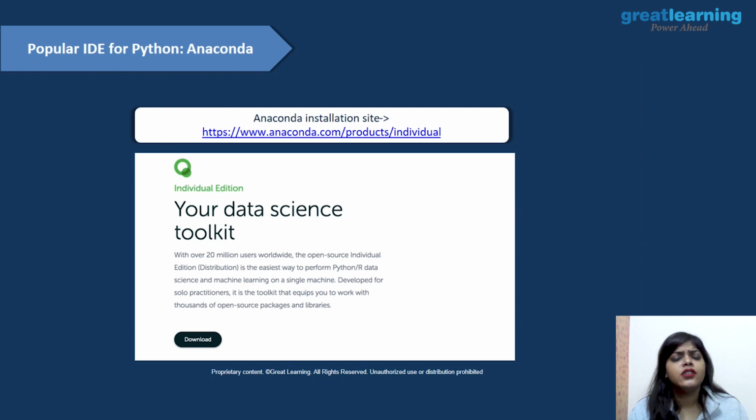There are lots of IDEs we have for Python. The most popular ones are Anaconda, Jupyter Notebook, Google Colab, and PyCharm. These are the IDE options you have. In this part, we are going to use Google Colab. I will show you how we will start with Google Colab. So let's start with the concept itself.